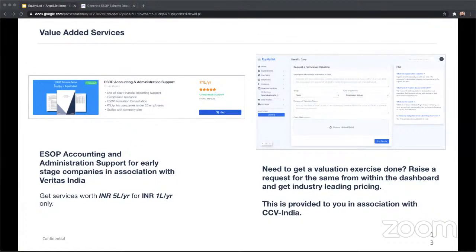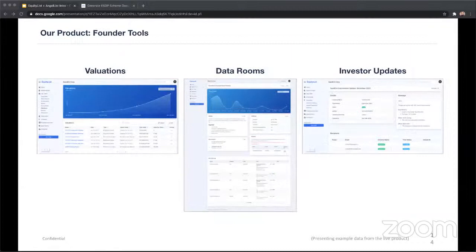And then secondly, on the valuation exercises front, we help companies with that as well. So you can request a valuation exercise through the product and get that out of the way for regulatory reasons or ESOP valuation and accounting standards. On top of all of the financial tools, we offer these founder level tools to help you track your valuation, real data rooms that are comparable to an industry product like DocSend.